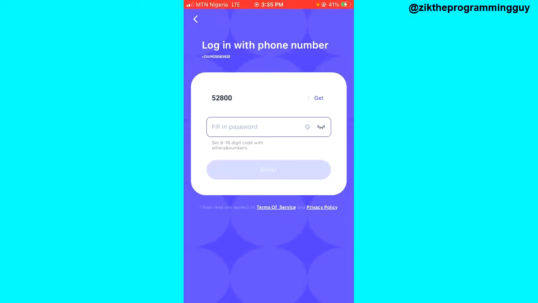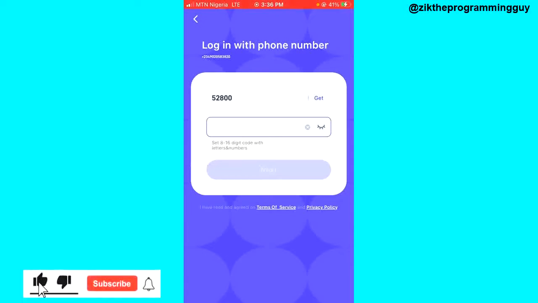Let me create a strong password first of all. All right, something like this. Then you have to click on next. Once you click on next, your account is going to be created for you. So that's it. This is how you can actually create an account on the Poppo Live app.